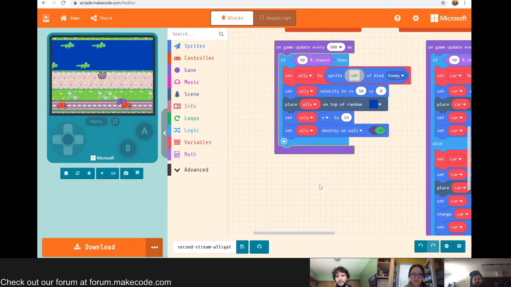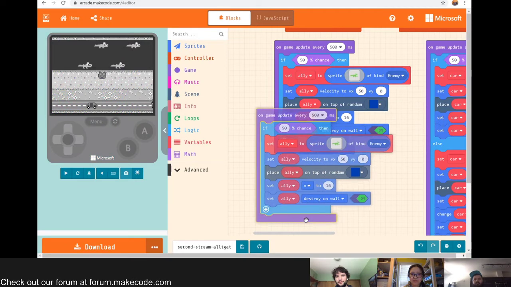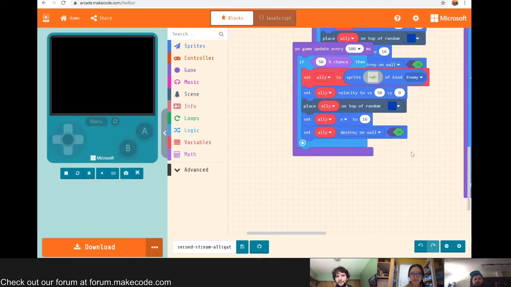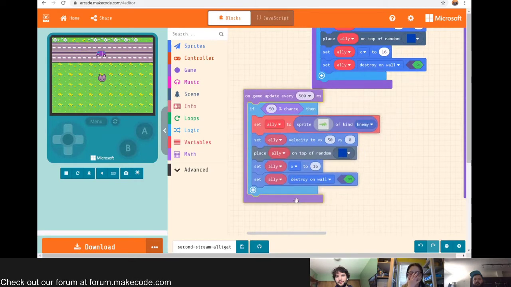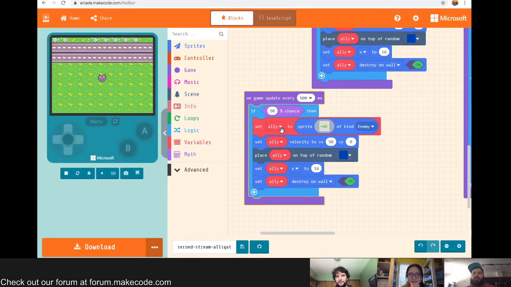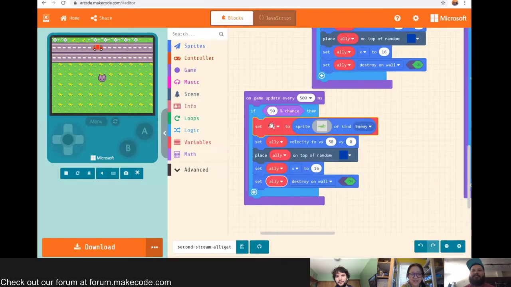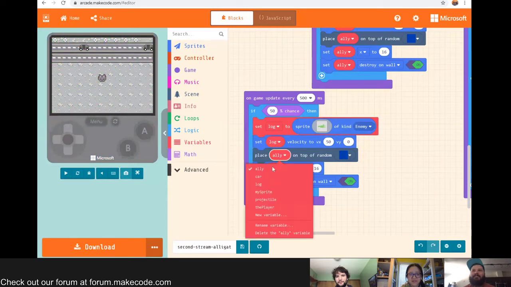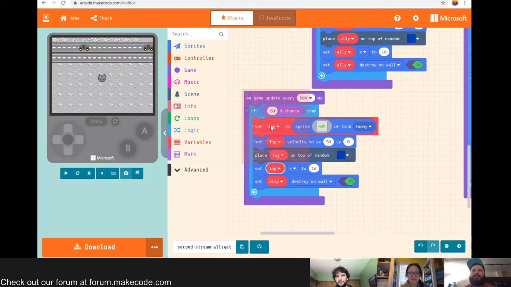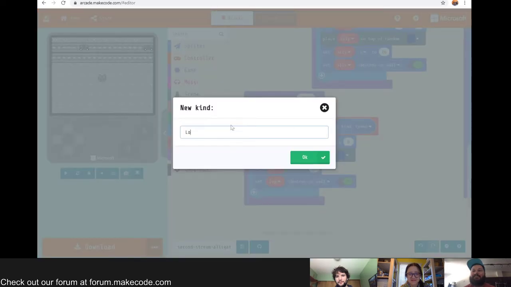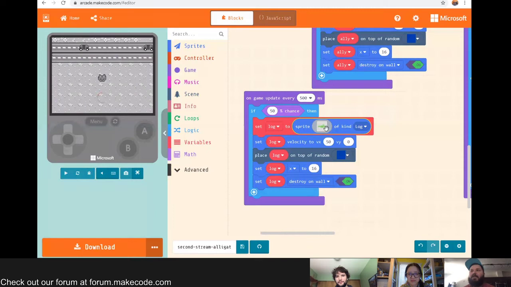So I'm probably just going to copy and paste this whole block here and start with the alligators. I'll modify them into some logs. Oh, the alligators are allies? Oh, they're alleys. I see. Alligator. All right, so I'm going to create a new variable here called log, and I'm going to change all of this code to use the log. And I'll probably add a new kind that I'm just going to call log, because they're not really enemies.